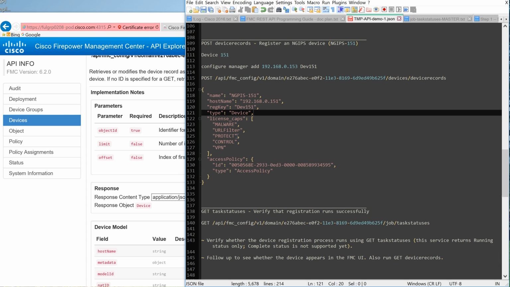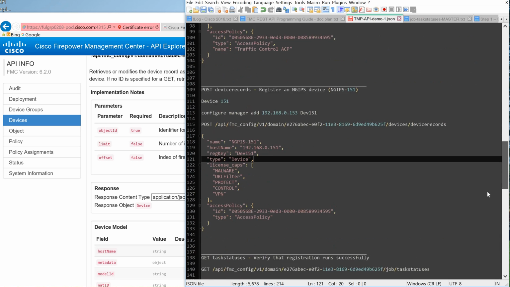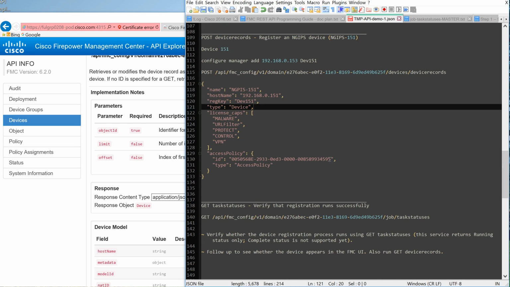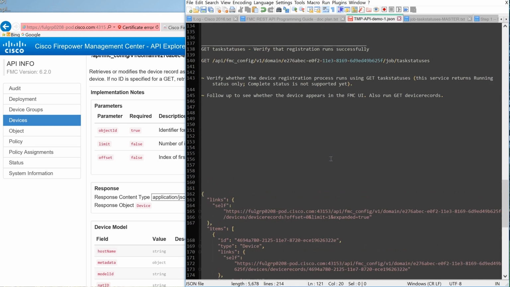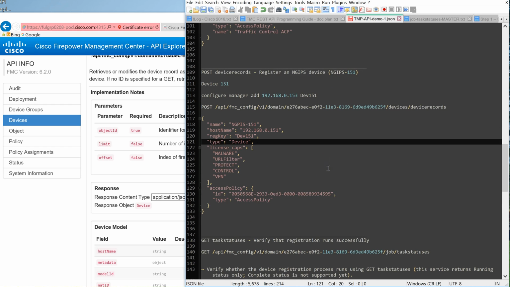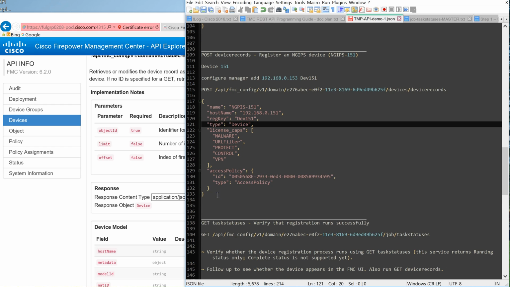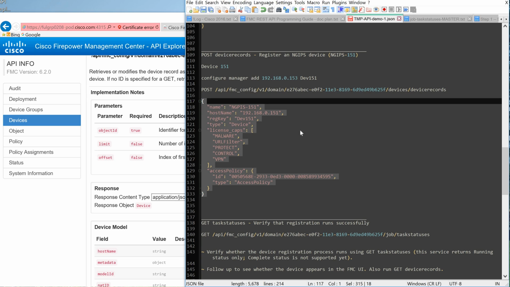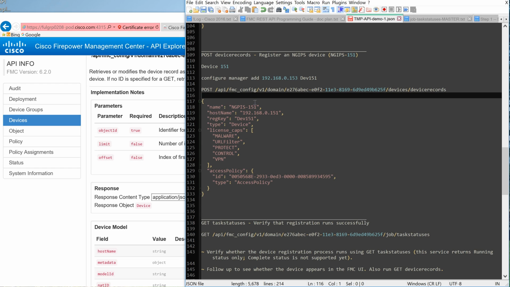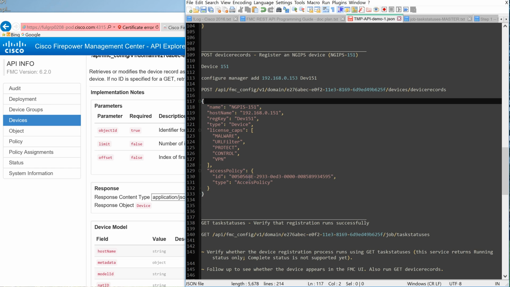Type is device, always device. License caps are appropriate for an NG-IPS device, including malware, URL filter, protect, control, VPN. Just verify that up here, and that's right. The access policy, we're going to give it the same access policy as the other one, just for demonstration purposes. And all this data is essentially what we need.